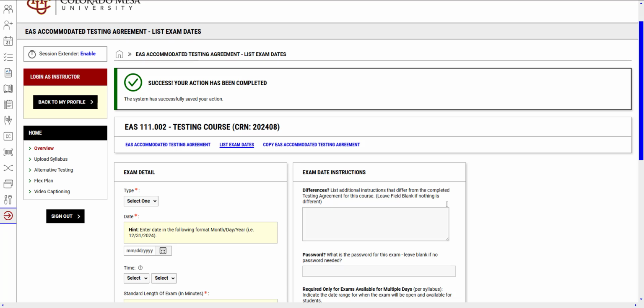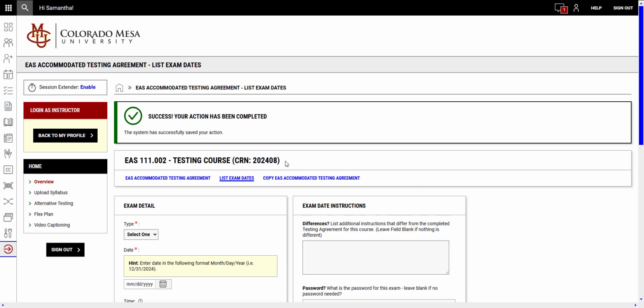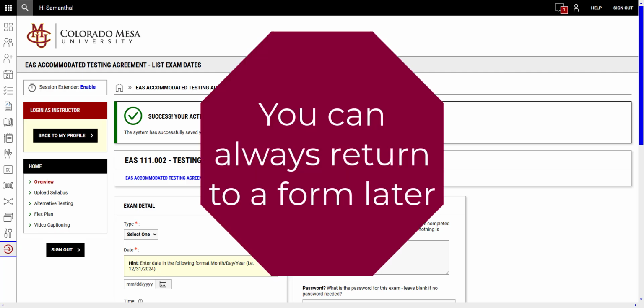Listing exam dates differs from the testing agreement in that for exam dates, you will provide the lengths and dates of your exams. Again, you will know that your testing agreement edits have been saved by the green checkmark at the top of the screen. Once you see the green checkmark at the top of the screen, it is okay to leave the screen. Everything will be saved. There are no screens in AIM in which you cannot return to at a later time.